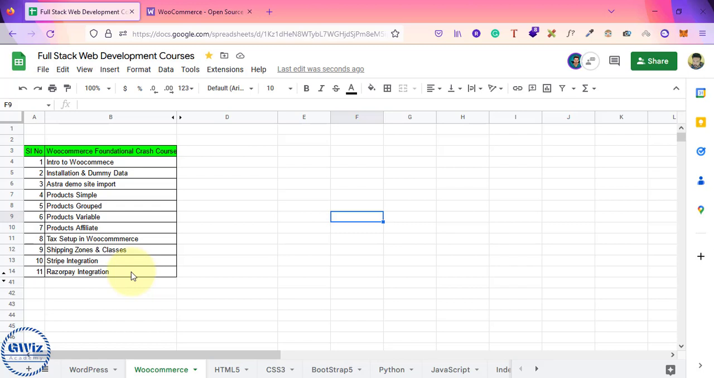So yeah, let's get started. Let's install a WordPress instance and import some dummy content, and then we'll get started, right?